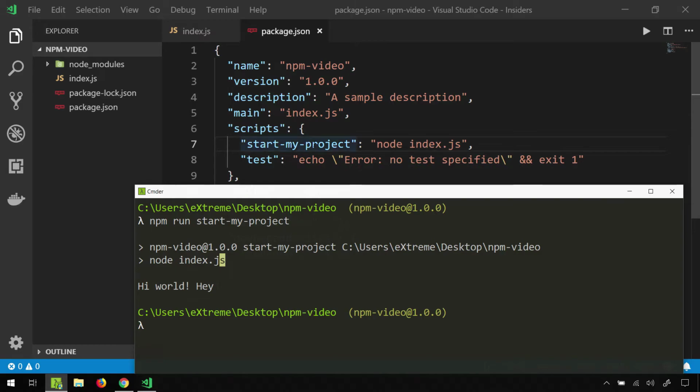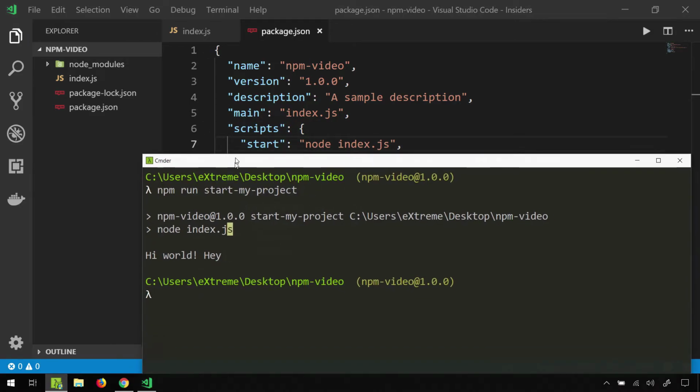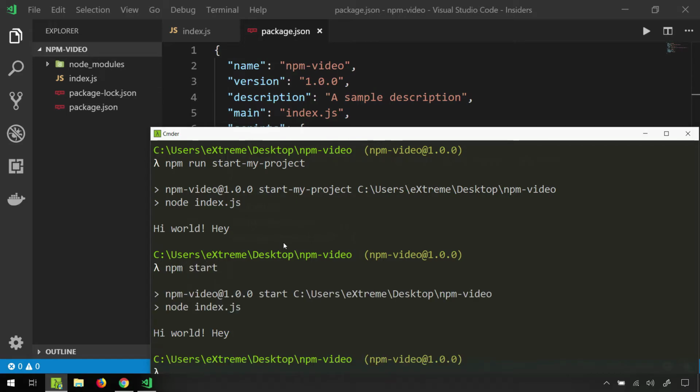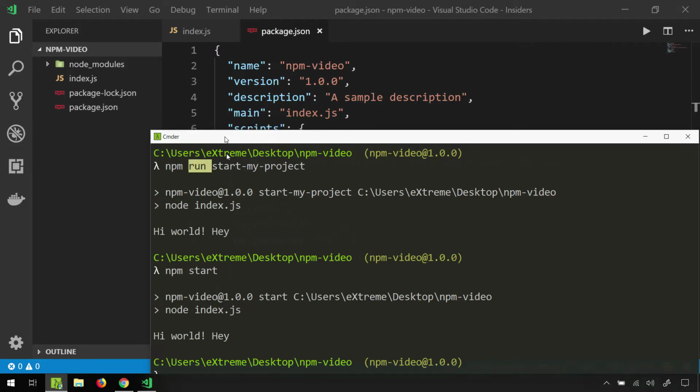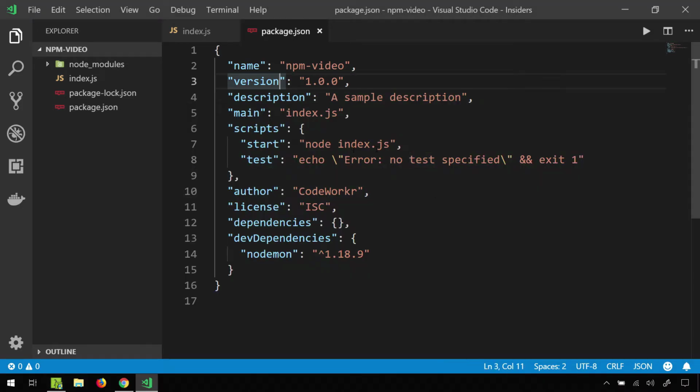Now there are pretty much two special commands that I'm aware of. One is test and the other is start. There is really nothing special about those except their names. If I call my script just start, that means I can run it without having to type this run word in between. I can just type npm start, and it will do the same thing. So remember, if you're writing your own scripts and they're called start or test, you don't need to use the run word in the middle. However, if you put some custom name like start my project, you do need run in between those.